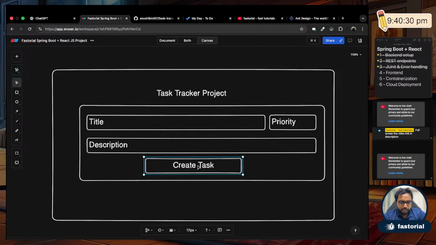And there will be a create task button which, when you click it, should insert the to-do item into the DB. We won't be doing fetch items today, as in whatever item we create needs to be listed below. That part we will do in the next part of the stream. So I hope all of that is clear.